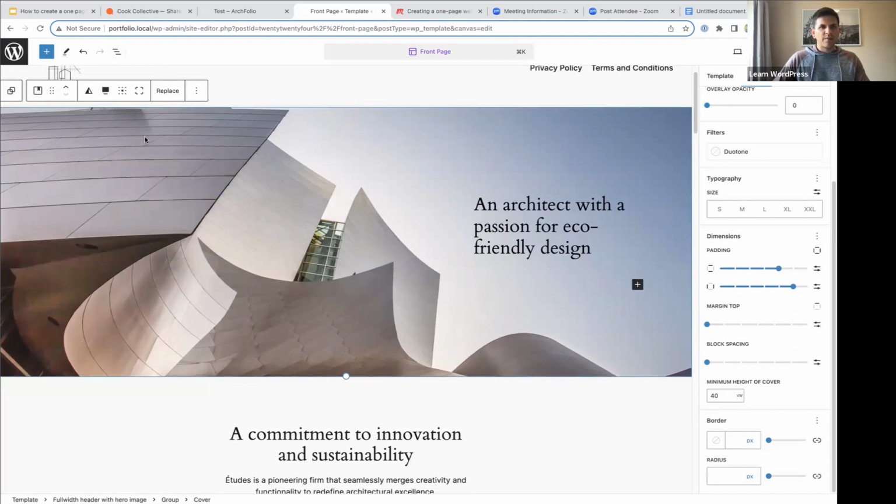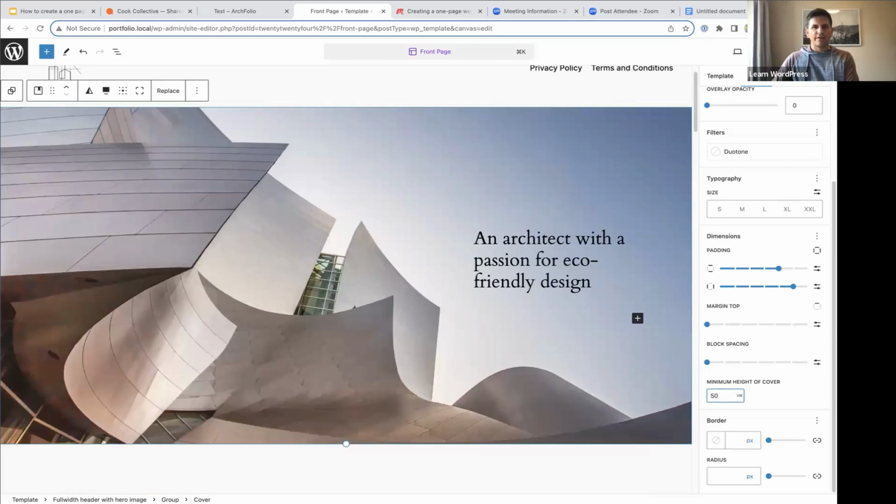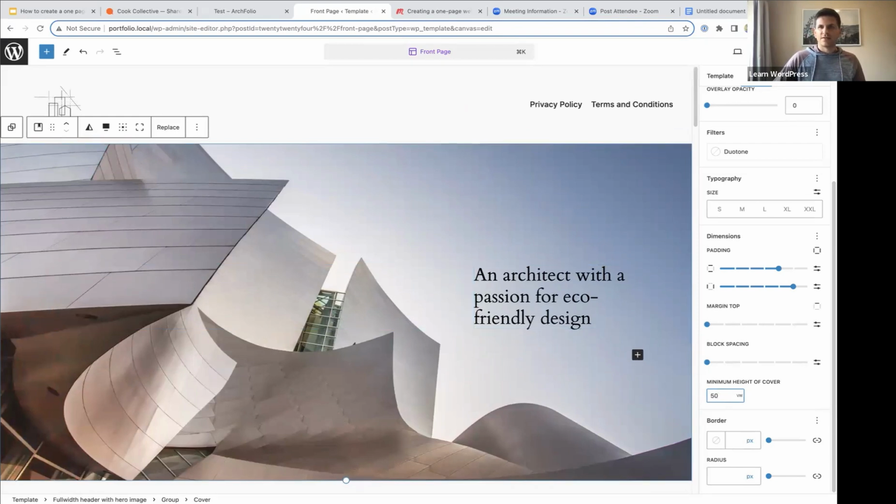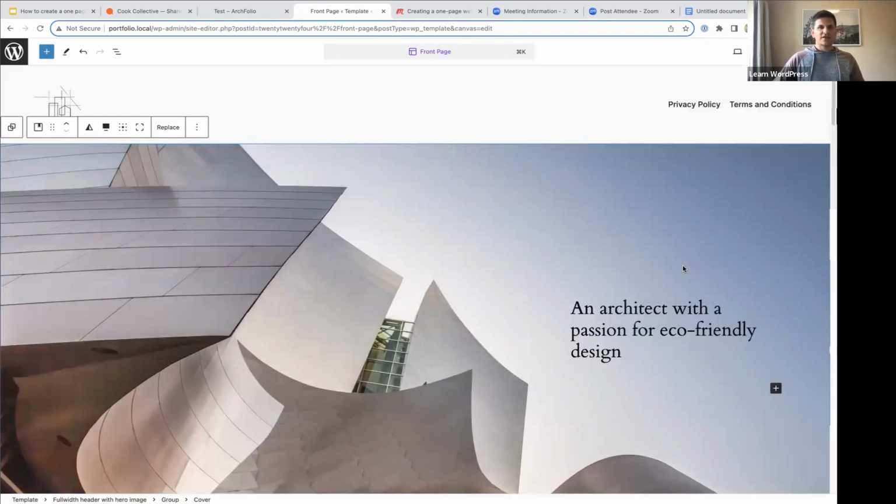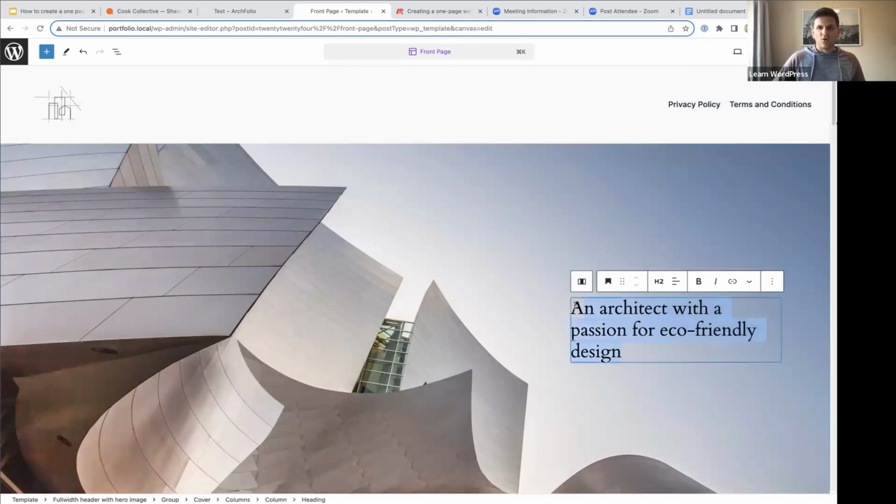Now it says minimum height of cover here on the right at the bottom. Let's say we want to push that up a bit. Let's say we want to make that 50. We can do that as well. Okay, great. So now let's close it. And there is our header, almost done.